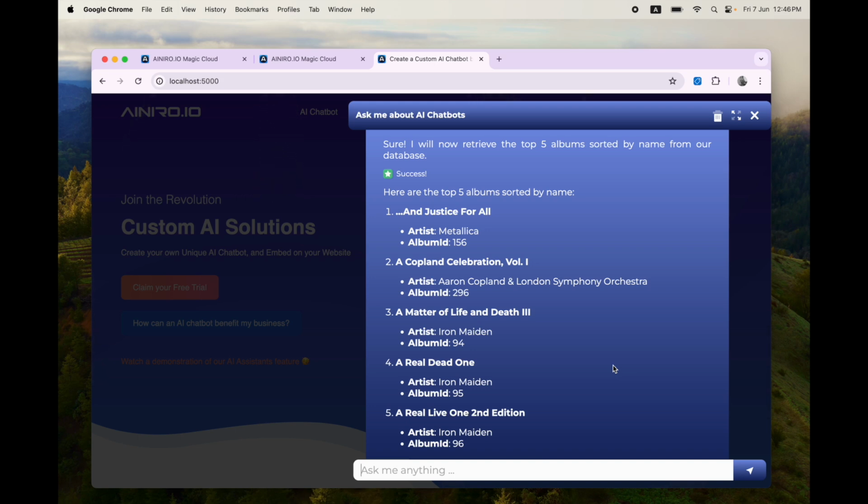Here you can see Metallica, Justice for All, Copland Celebration, Matter of Life and Death, a real dead one, real live ones, etc., etc. And it doesn't stop with reading, in fact.